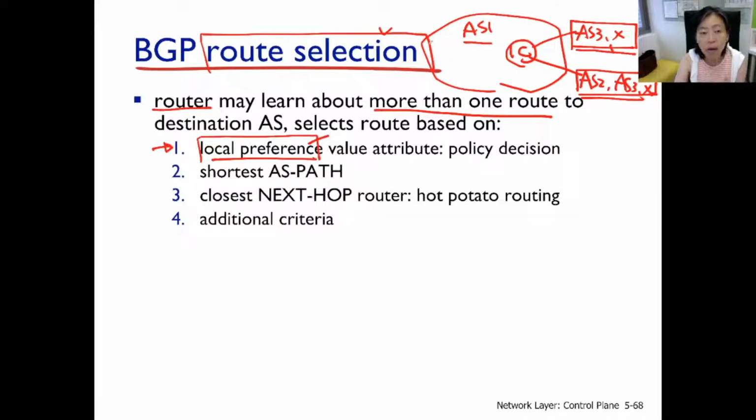Local preference is usually used to indicate, between the two neighboring ASs, AS3 versus AS2, does AS1 prefer forwarding packets to AS3 or AS2? If AS3 is preferred, AS3's path, this one here, is going to carry a higher local preference. Now, if there's no local preference specified, then we go to step 2.